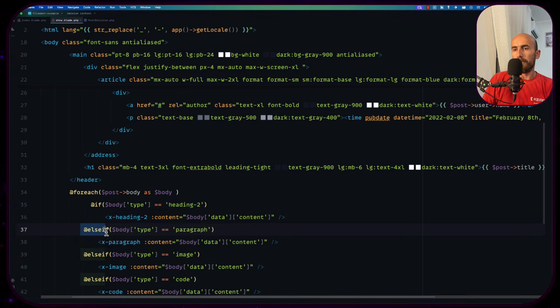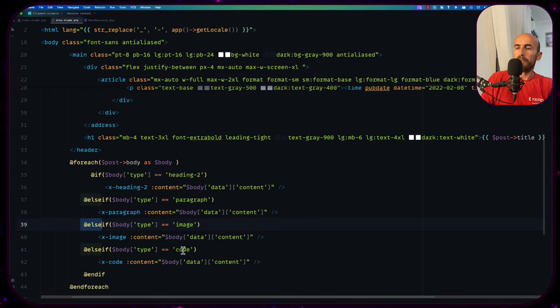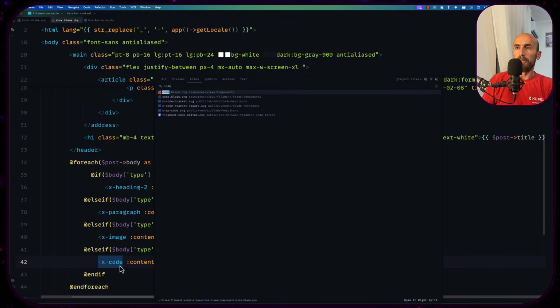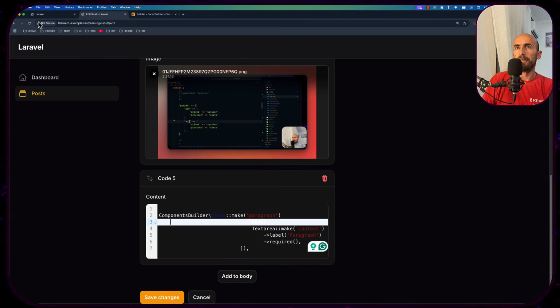And also else if the body type is paragraph, rendering the paragraph component. If the body type is image, and so on. Now the beauty of this is that you can customize how you want. Let me open the code component. For example, here I have used Torchlight to render the code. Passing the content as a prop, and then rendering that content, and we have something like this here.